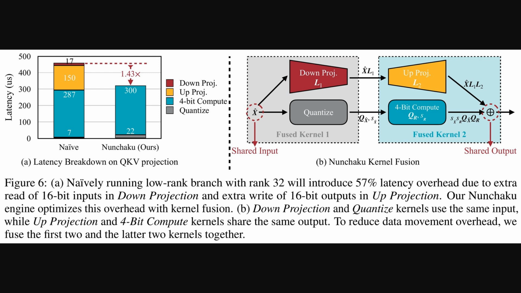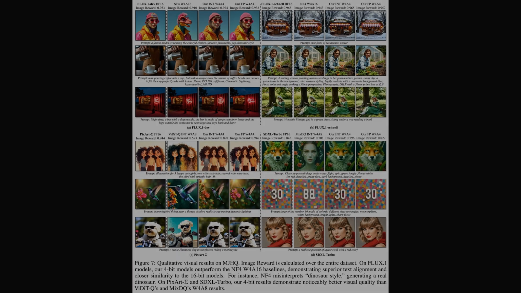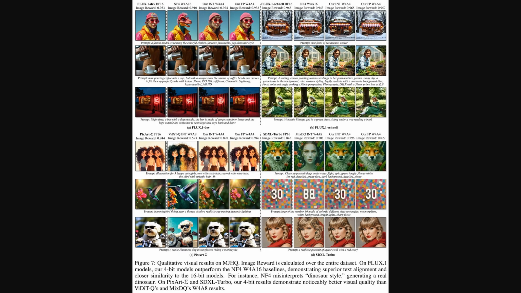But part (b) shows their solution, the Nunchaku engine. It cleverly fuses the low-rank operations with the 4-bit ones, sharing inputs and outputs. This cuts down that overhead dramatically, as you can see in the Nunchaku bar on the left, much faster. So we saw how the Nunchaku engine cleverly fuses operations to maintain speed.